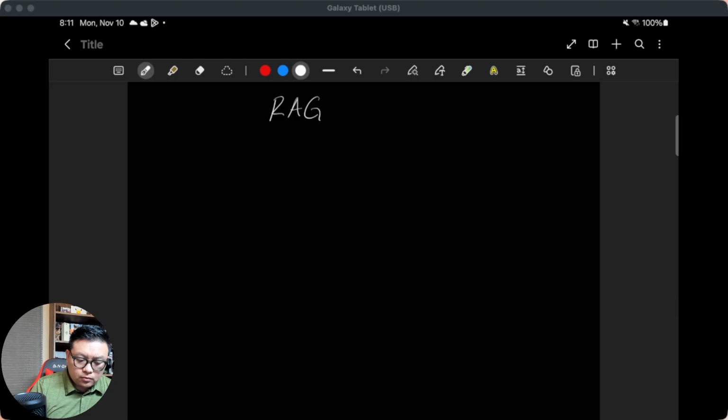So we need to get a basic understanding of what RAG is. RAG is short for Retrieval-Augmented Generation. So what does that mean?